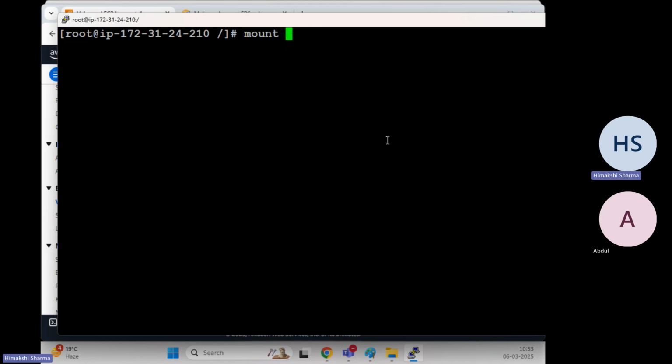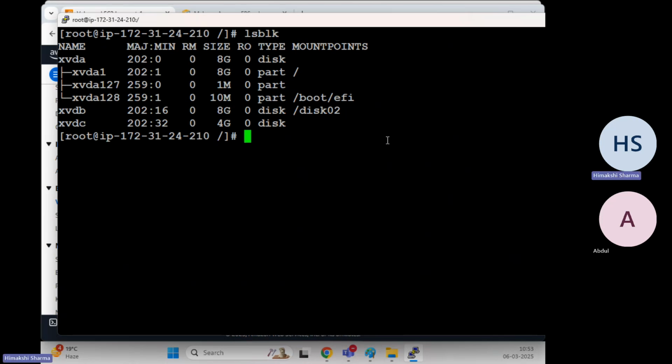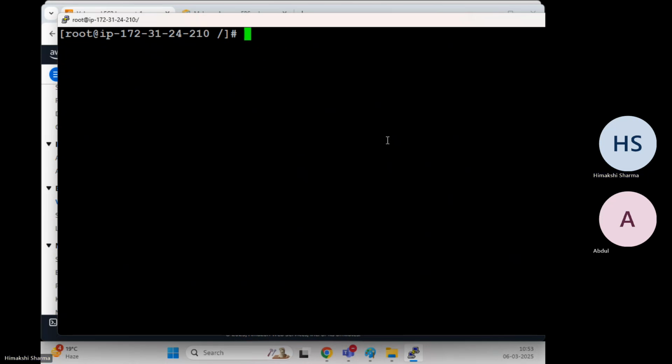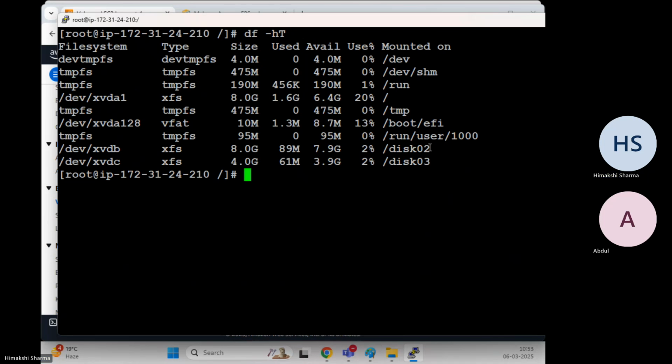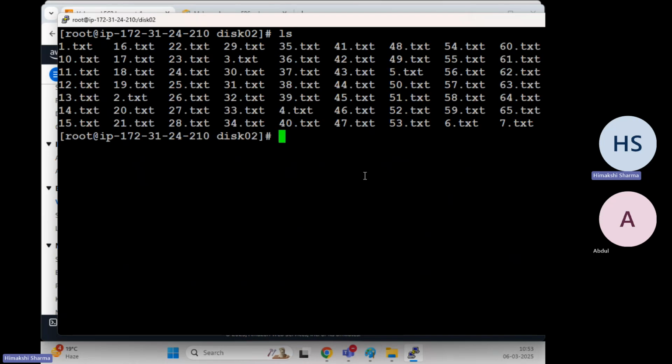Now we need to mount. We need to mount this /dev/xvdc. Where do we need to mount? Disk03. Now if you look at df -h, you have two volumes, xvdb and xvdc. Now you can go to disk02, cd /disk02. We are inside disk02. We have this data, right?